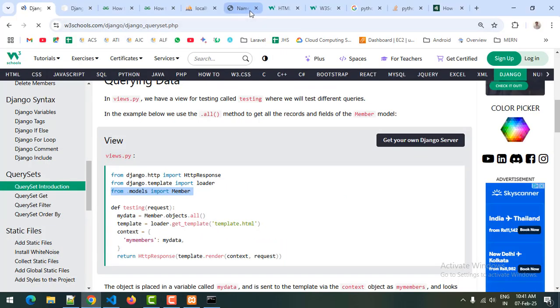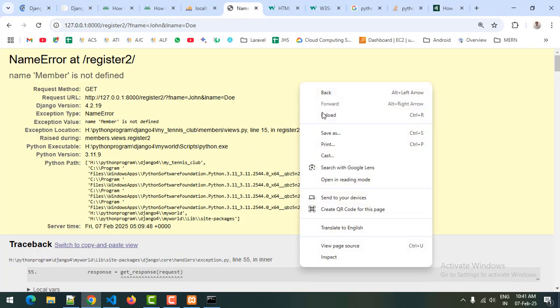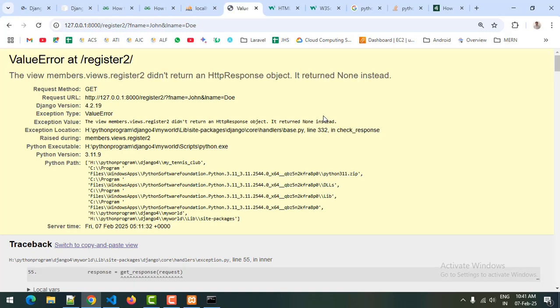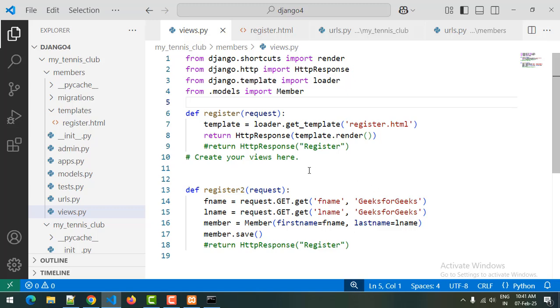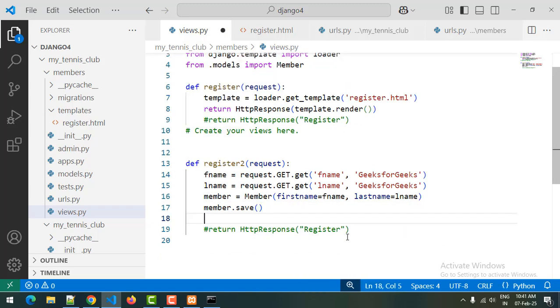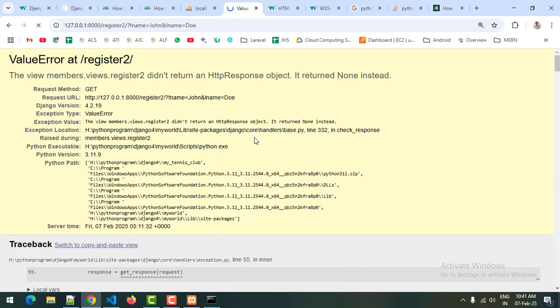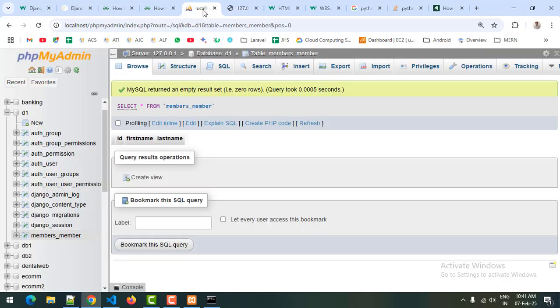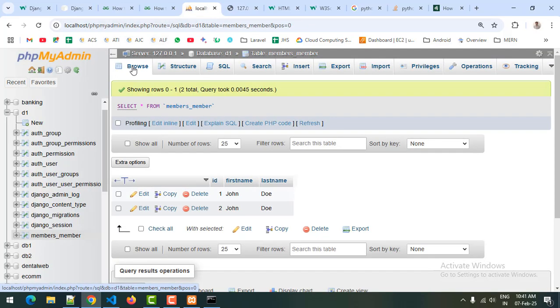So let me go to the browser. Let me press the reload button. It says did not return an HTTP response. Fine, this is something different. So we need to return a message, let's say, registration done. We can write the message like this. So let me click on reload. So registration done is there. Two times I have pressed that refresh button, and you can see John Doe entry is done over here.